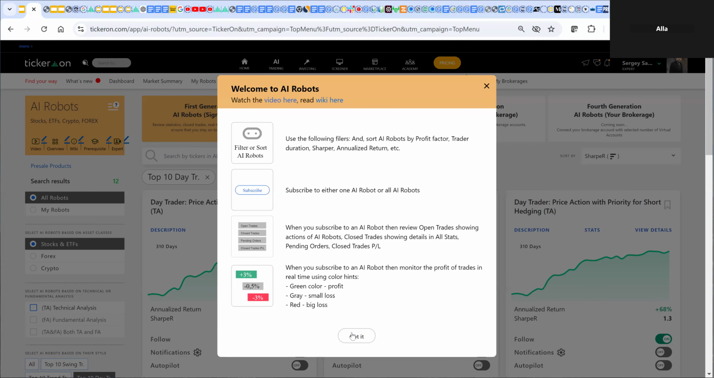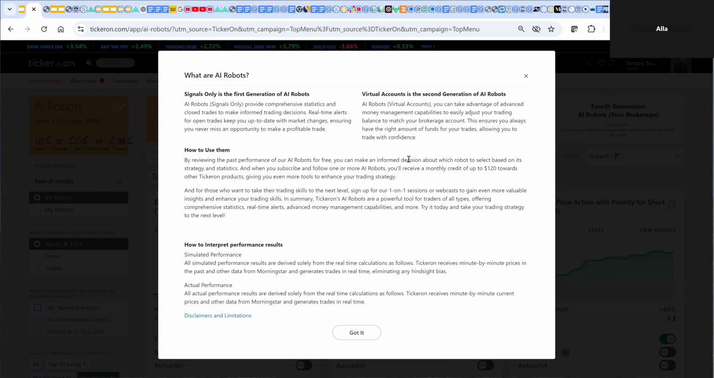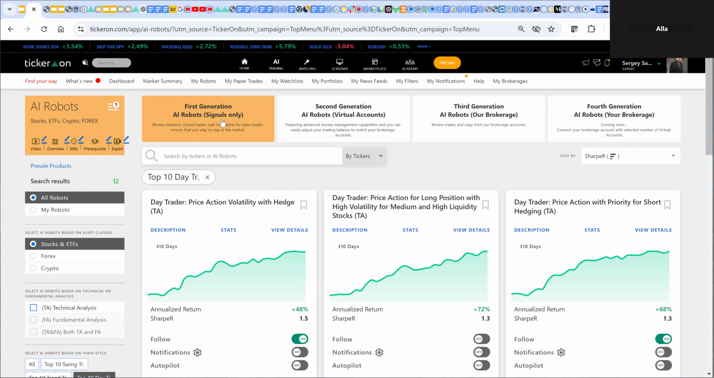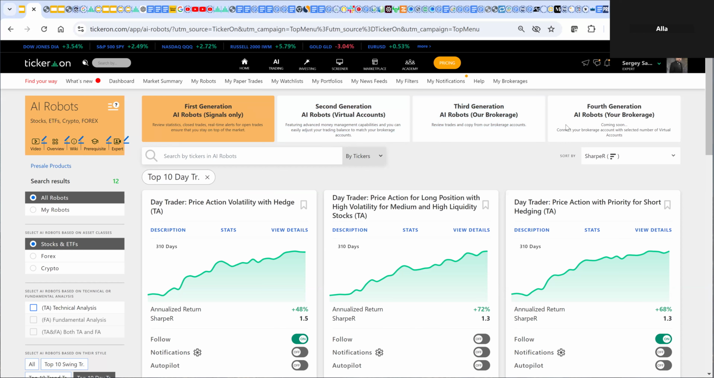So here is a short introduction. You can click got it, and then you will not see that screen again, or you can get it right here. For instance, if you want to learn more, you get this information and read how it works. Now, as you can see, these are fourth generation. So this is signals only. These are virtual accounts that are signals only with money management. This is our brokerage. This is your brokerage.